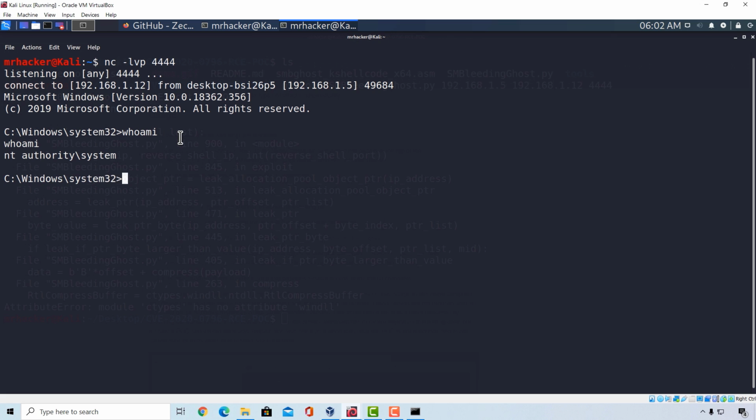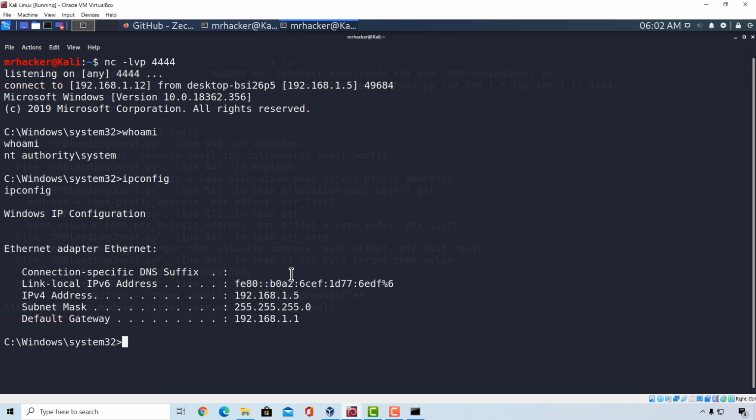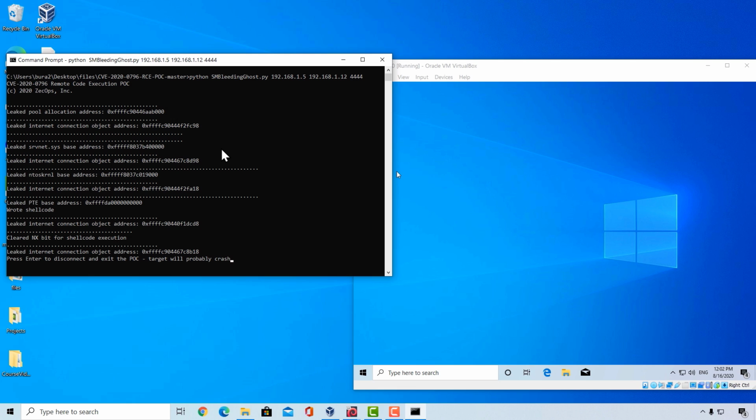If I type whoami, we are the system level account, so we're the highest level account possible. If I type ipconfig, just to check whether we have the same IP address, and that indeed is the same machine. So we successfully exploited the Windows 10 target machine. Just for this, we had to use a Windows machine to run the exploit, because of some libraries inside of the Python file. And if you notice right here, it tells us that if we disconnect and exit this exploit, the target will probably crash.